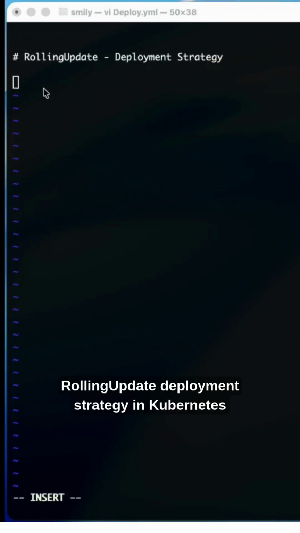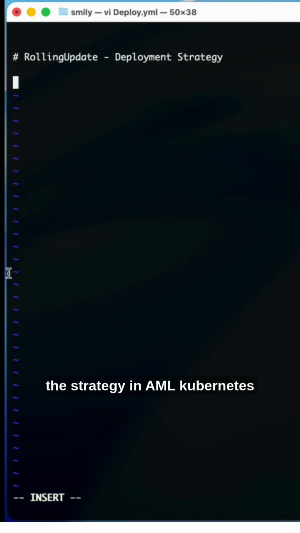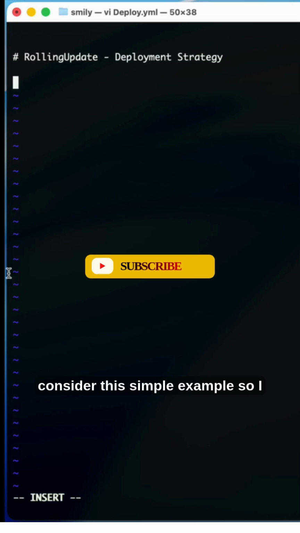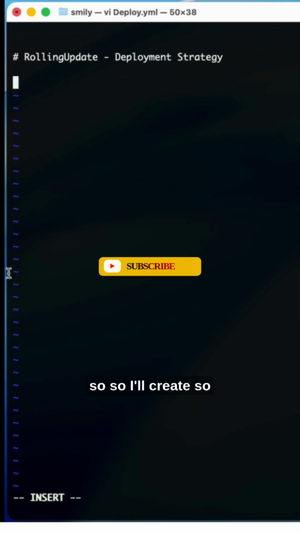Rolling update deployment strategy in Kubernetes. So when you create the deployment without specifying the strategy in YAML, Kubernetes automatically uses the rolling update. Suppose, consider this simple example. I'll show you the demo with a step-by-step tutorial here.